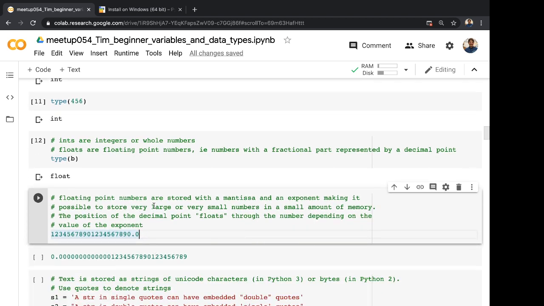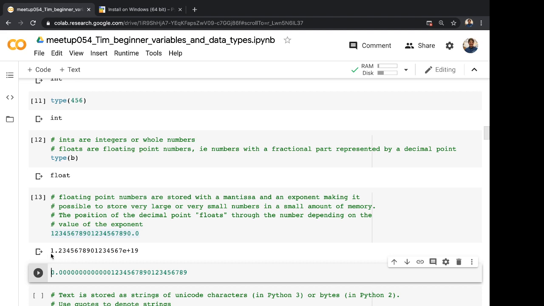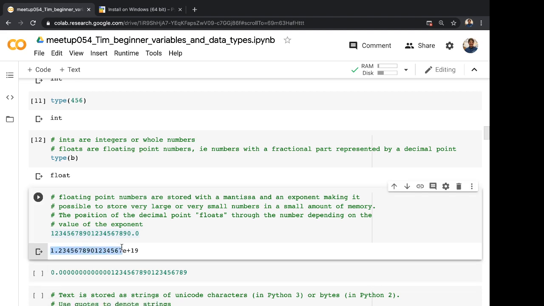So the way floating point numbers are stored is with a mantissa and an exponent. If I have a look at this quite large number that I type in, when Python displays it, it's got this part of the number on the left, which is called the mantissa, and this part on the right, which is called the exponent. The exponent is just telling me that's times 10 to the 19th, and the bit on the left is what I'm multiplying by 10 to the 19th to give me the actual floating point number that I want, which is this number here.